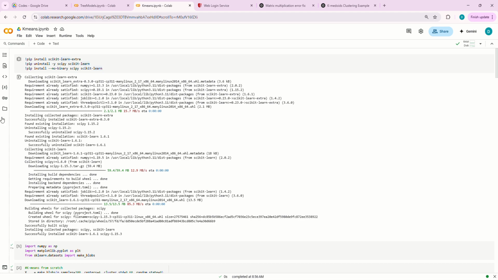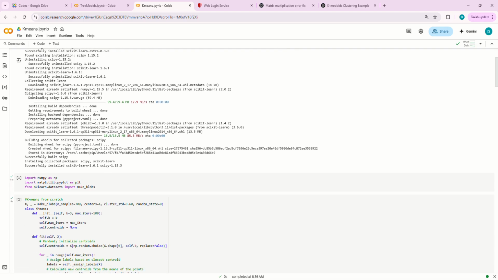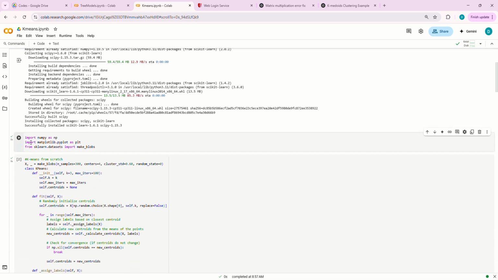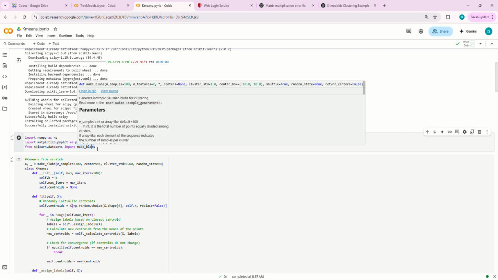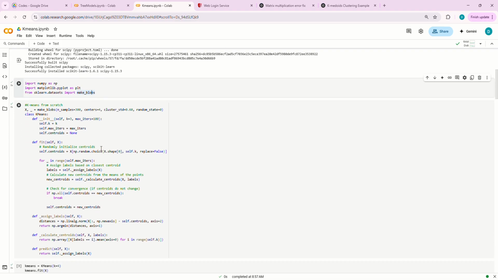Today we're going to run through the KMeans code. So we're going to run import numpy as np, import matplotlib as plt, from sklearn.datasets import make_blobs. So this is KMeans, and we're going to start off by creating our dataset.